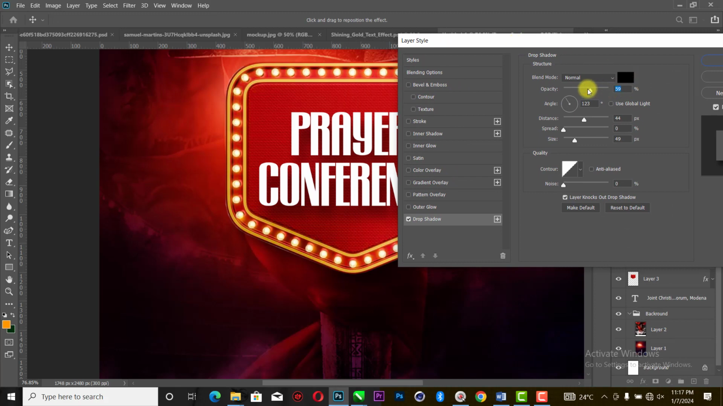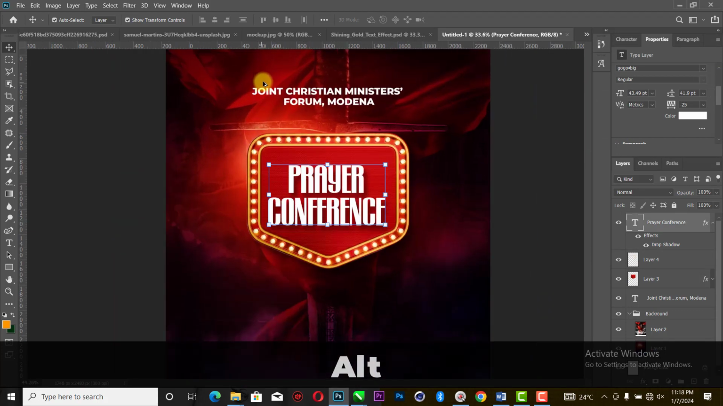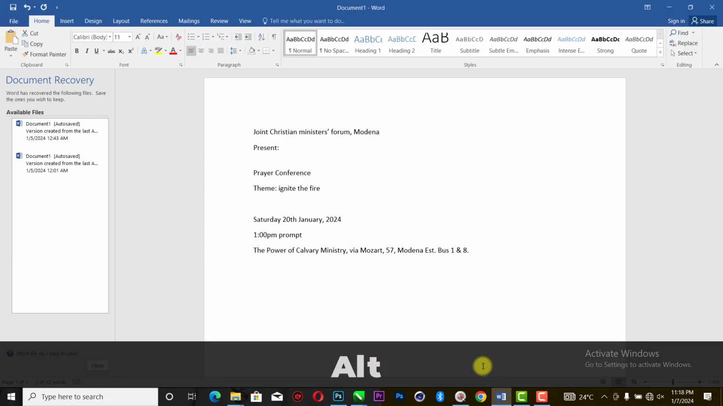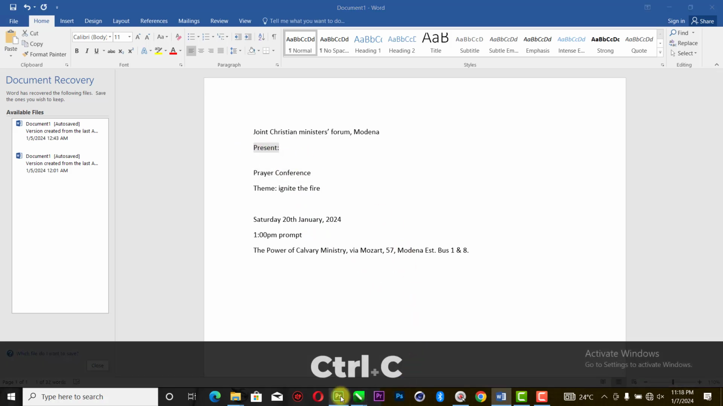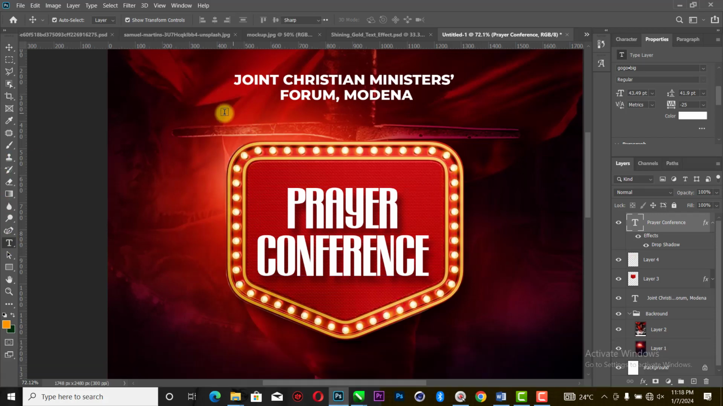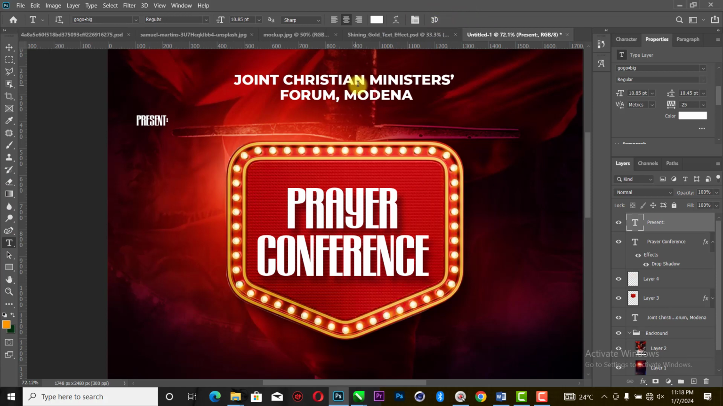So I feel it's too big. Let me reduce the opacity a little bit. The distance is too much. The size is okay. You can see how it is. Look at how it's going. So the next thing I'm going to do, I'll go to present. I'll copy this present, Ctrl C. Go back to my design. I'll paste present. I'll use the same font with this Giant Christian.